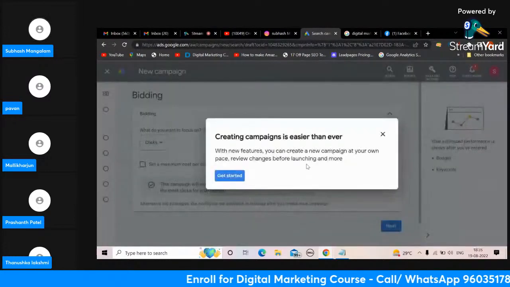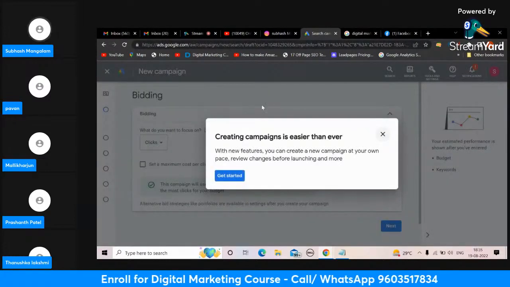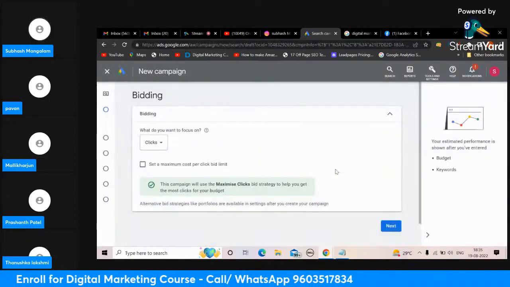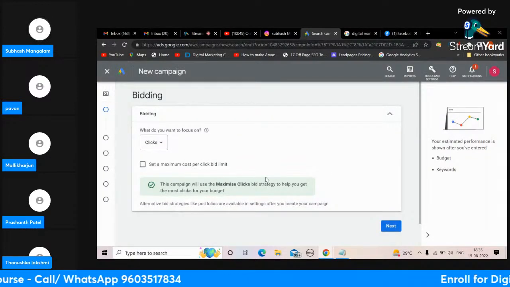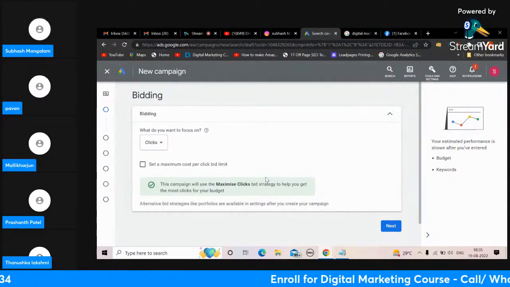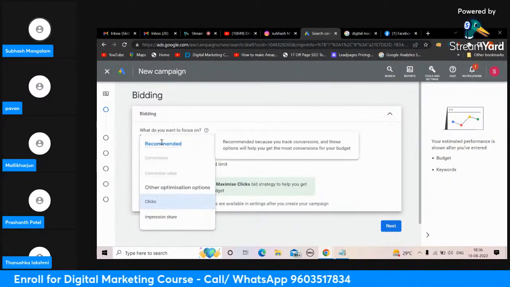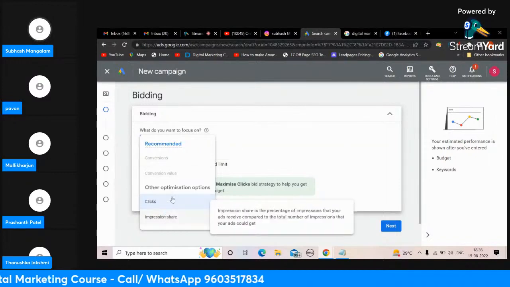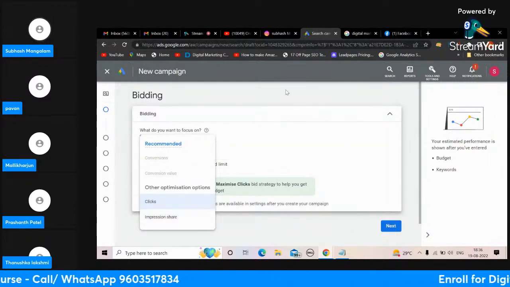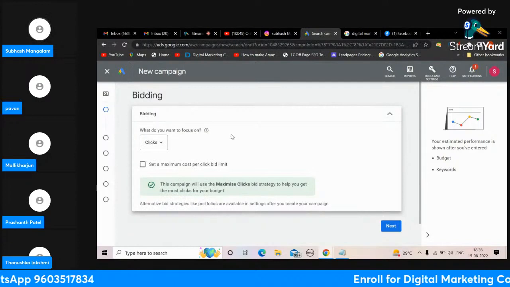Now it's asking, what do you want to focus on? Again, I'm telling you, these dashboards keep on changing. Google is experimenting. Sometimes if you get a different dashboard, don't panic. The process is the same. Just read them and do it. What do you want to focus on? You can focus on clicks, impressions. I don't want to focus on impressions. I want clicks only. So the default option will be given, just go with it.